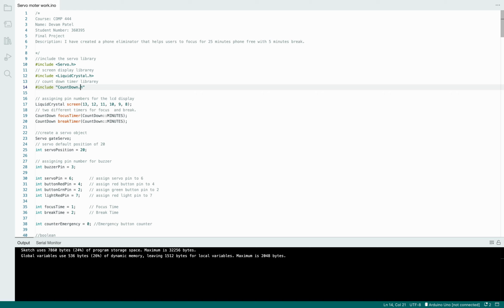Something new for this project that I have implemented is the countdown library. This was made by one of the Arduino community members. It basically is a countdown timer which other people on the platform can use. Below, I am initializing the LCD crystal screen to the pins 13, 12, 11, 10, 9, 8. After that, I'm initializing the countdown as focus timer and countdown as break timer. Two timers, one is focus and one is break.